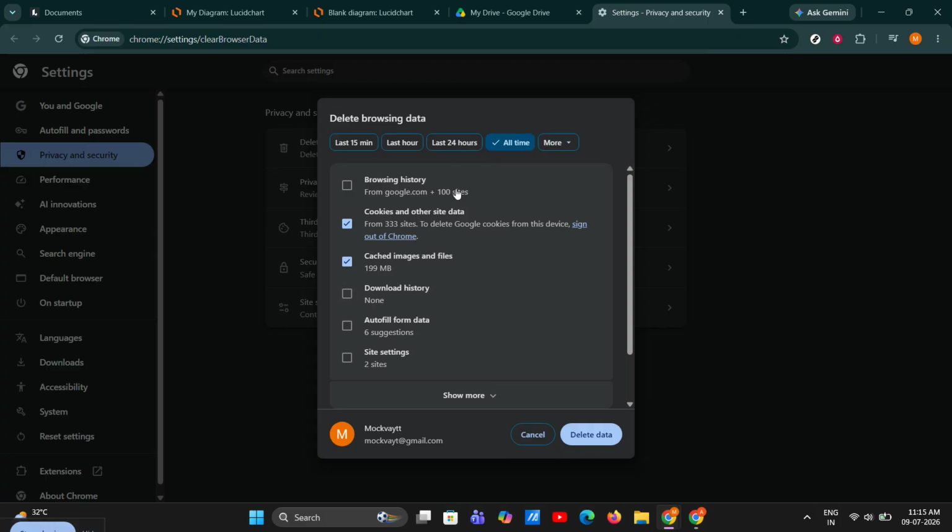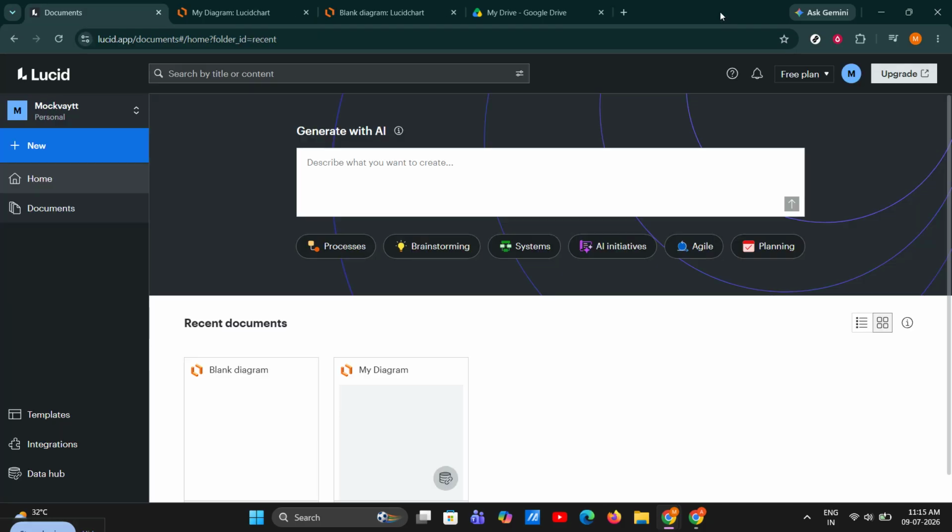Then, make sure you check cookies and other site data as well as cached images and files. After that, click Clear Data. Once it finishes, restart your browser completely, then sign back into Lucidchart and Google Drive and test the connection again. In many cases, that alone resolves the problem.